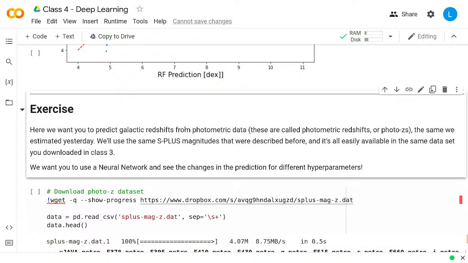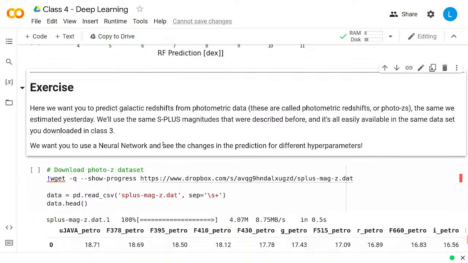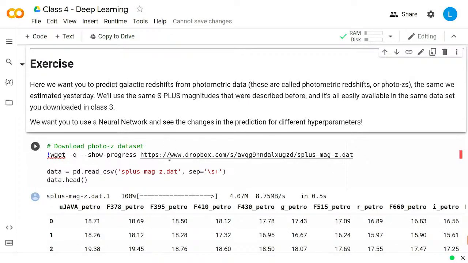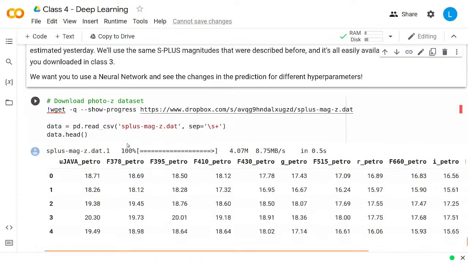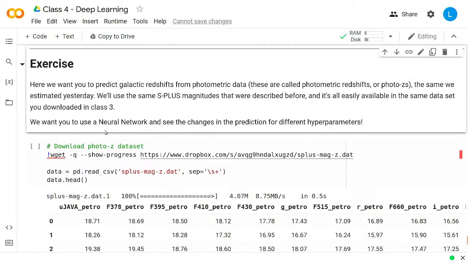So basically, we want you to estimate the photometric redshift based on the S-PLUS magnitudes. The data set you probably already have, but if you don't, you can download it through here. And we want you to utilize some kind of neural network to estimate the photometric redshift, and then change the hyperparameters and see what happens when you change them.